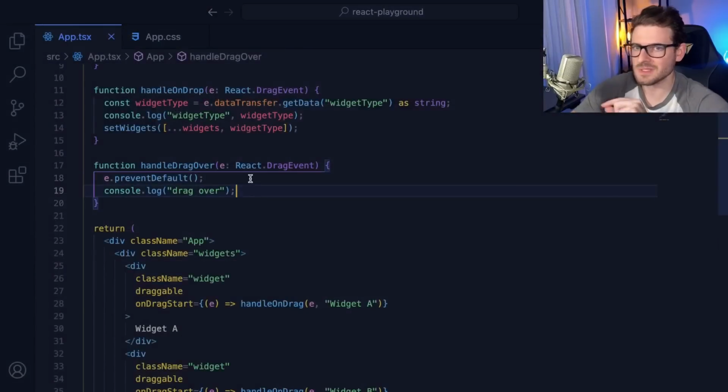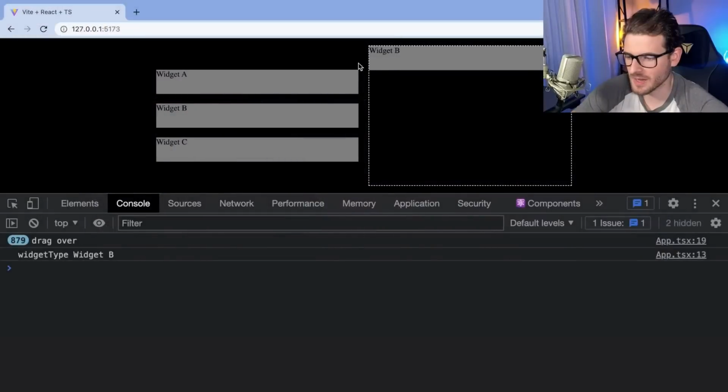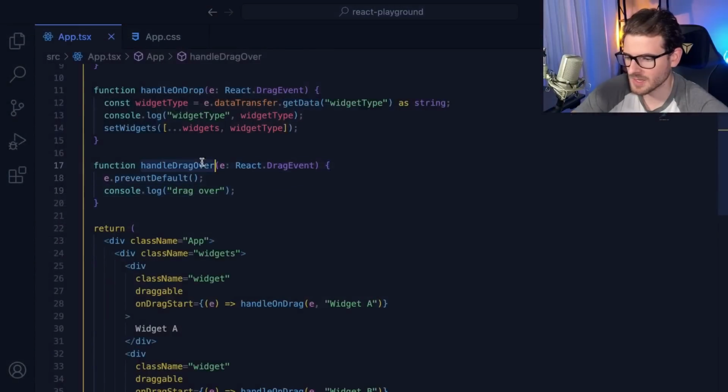If you ever need to know when something is entering another div, we could style this and make this thing turn like a yellow border the moment you drag into it. And I'm assuming that there's an on drag out as well, so just keep that in mind.